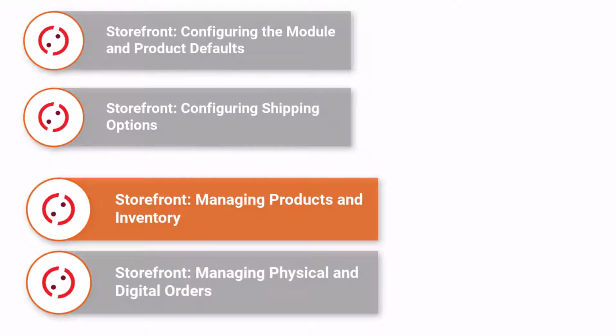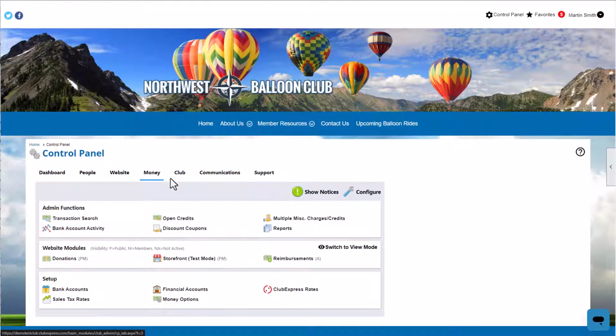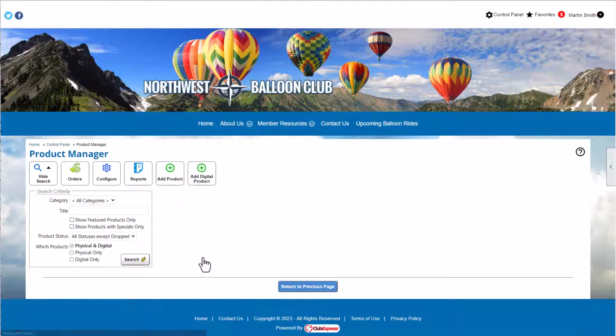By now, you've set up your Storefront module, product defaults, and shipping methods. If you haven't, go back and review the tutorials. Navigate to the Control Panel, Money tab, and select Storefront to navigate to the Product Manager. If your Storefront link takes you to the Order Manager, click the Products button.